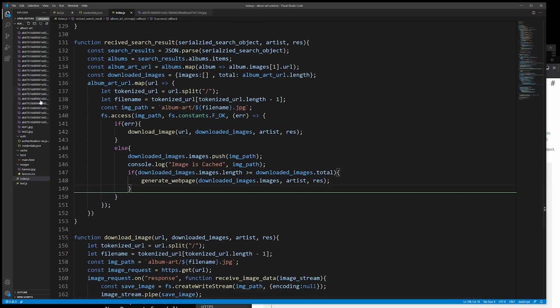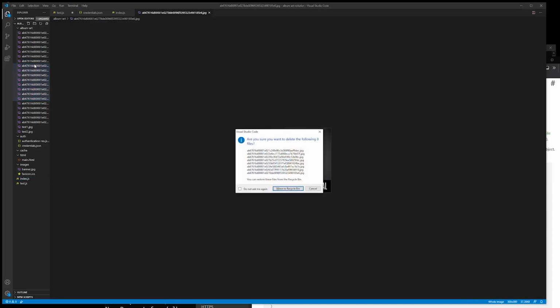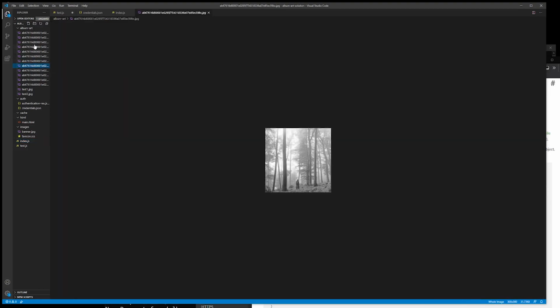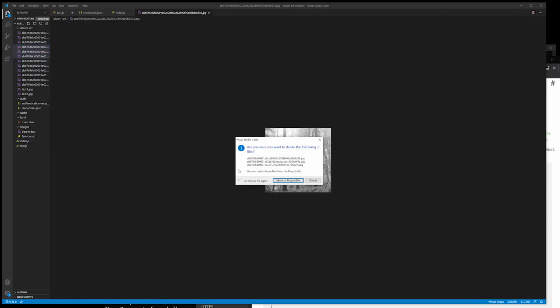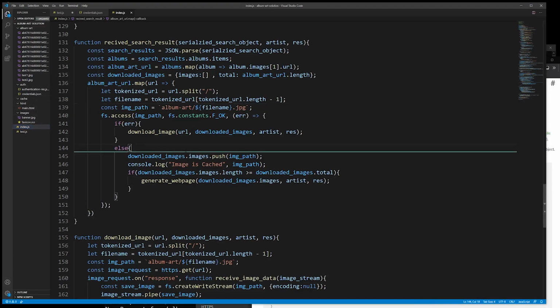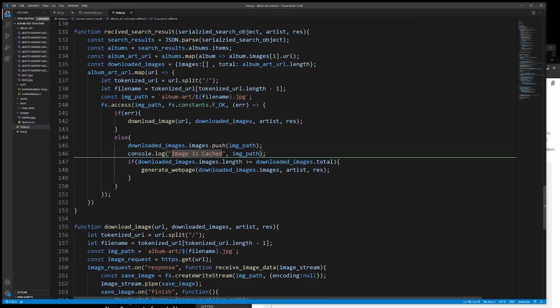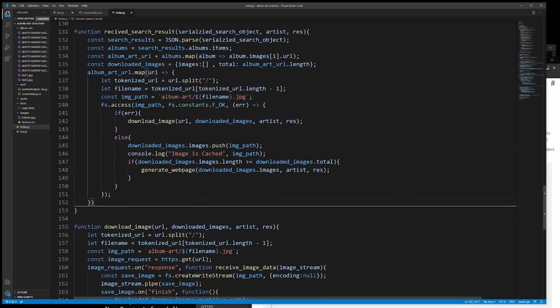So we can test this. I'm not 100% sure if this is right, but let's delete some of these album arts, but not all of them. Okay, we want some of them to be still there. And hopefully, essentially, it'll say that this image is cached, this one is not, this one is not, and so on.